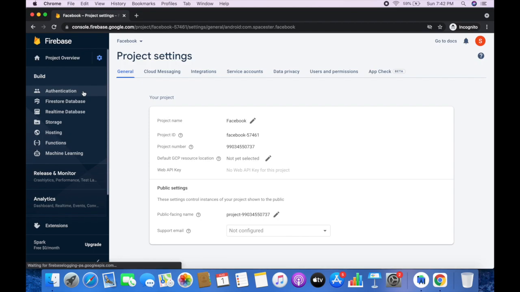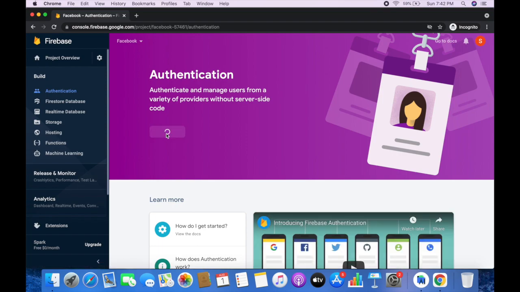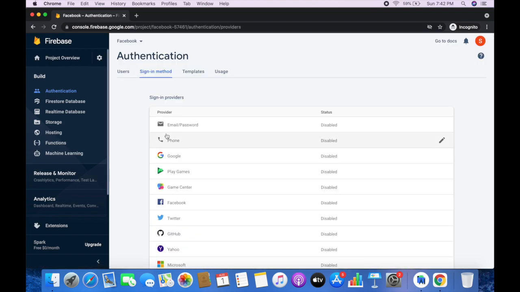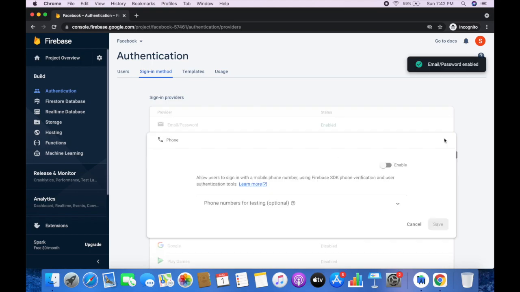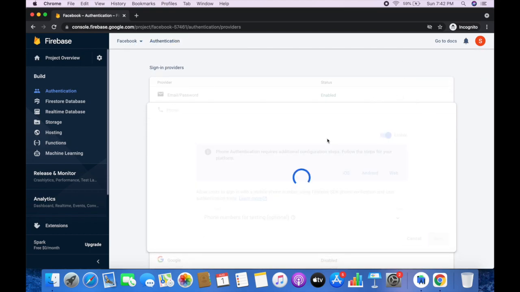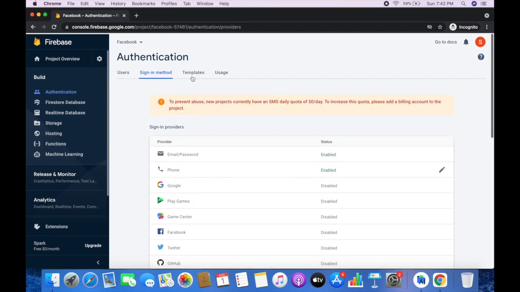So first thing is authentication. In the app there are two types of authentication, email and phone authentication. So you have to click on get started, and in the signing method you have to enable both email and phone. Okay, so please enable this. If you don't enable this, then it won't work.